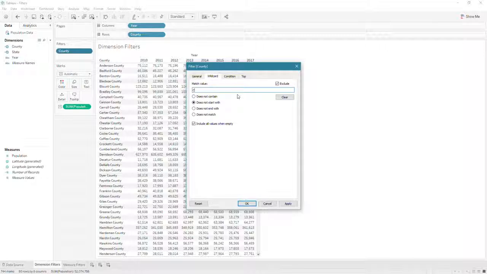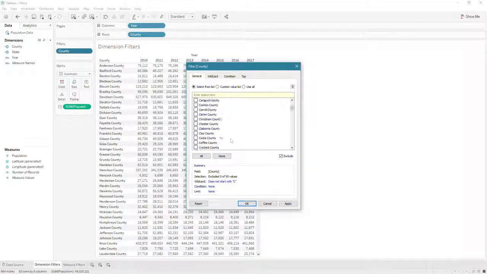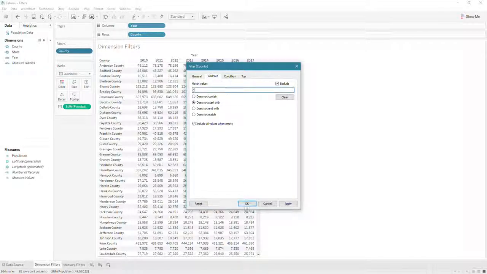So what I want to exclude is counties that start with a C. So select that and hit apply. And you see now your counties that start with a C are gone. If you go back to select from list, you don't see anything really here because that's not what you're doing. You're actually using this wildcard.